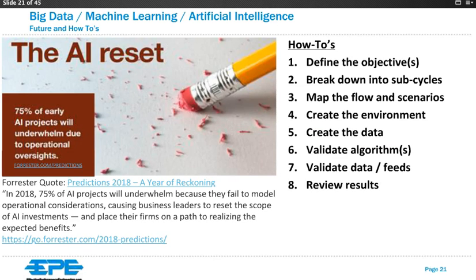Again, looking at the future, looking at some of the how-tos as we progress down this path, I found it intriguing. Forrester had gone ahead and published recently an article, as you can see, titled Predictions of 2018, A Year of Reckoning. I've got links to all these reports. You can either click on them or simply type them into your browser. But again, 75% of early AI projects will underwhelm due to the operational oversight. So my hope is that with those 6 questions that we just spoke about, that will help you not be within that 75% of underwhelming projects, but put you on the other side of the equation.